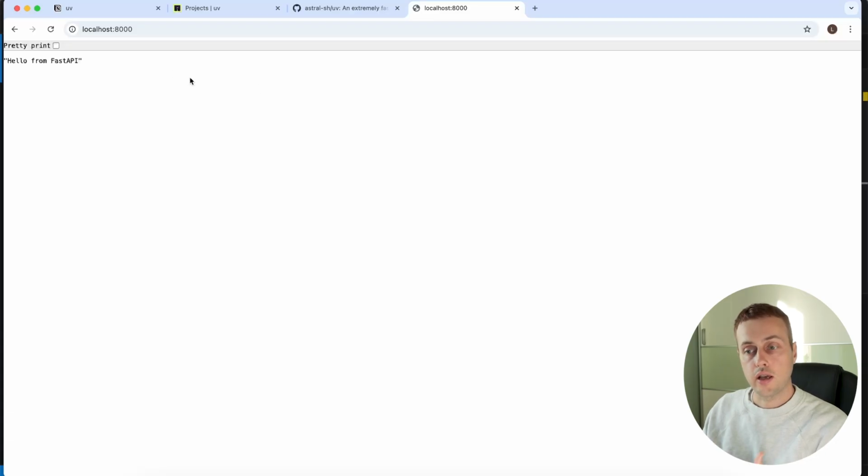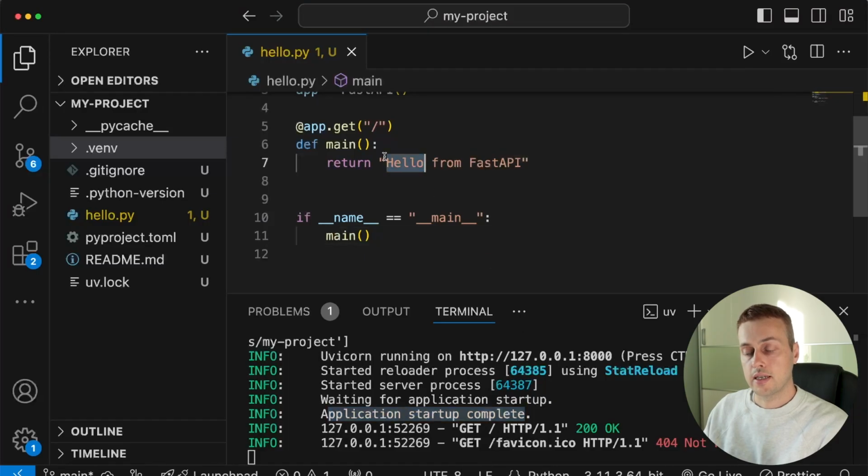So if we go to localhost 8000, you can see we get the response hello from FastAPI, and that's what we added to the handler function. We returned that text here. So that's all working, and we're running all of this using uv. Now what I want to do is just show another command from the uv package, and that's the uv sync command.